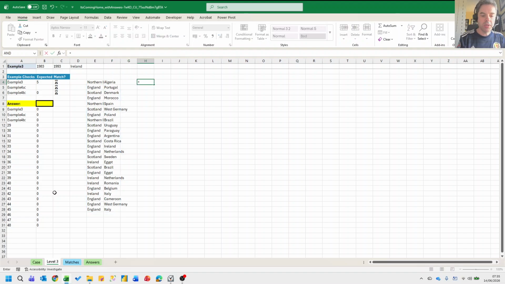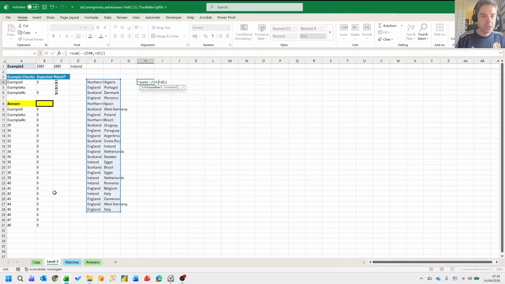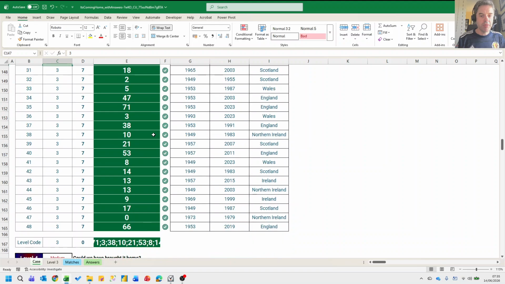Then we just need to know the SUM of double minus of when these values equal the value in D1, which I've put an extra comma in there for some random reason. I think that's right. Hopefully that's not messed up my formula. And we're pointing to that. And we go return level 3, and they're all correct.